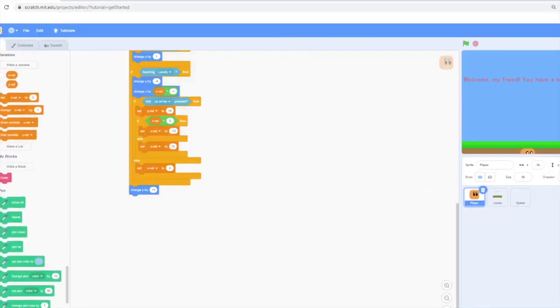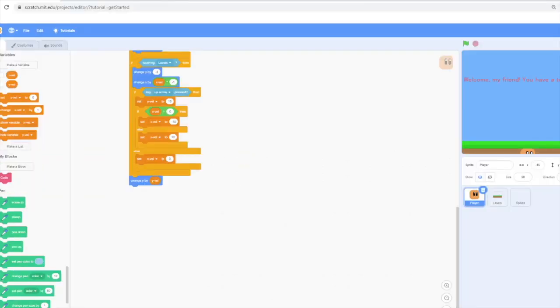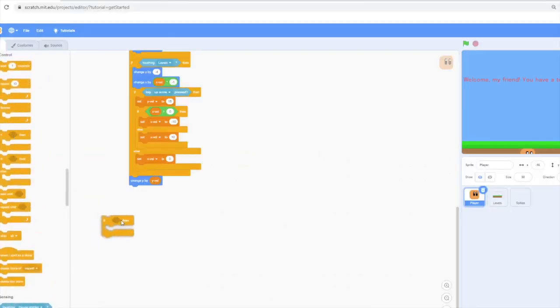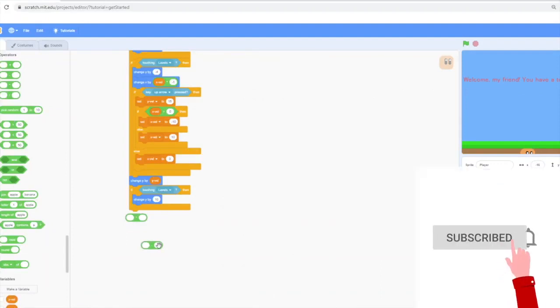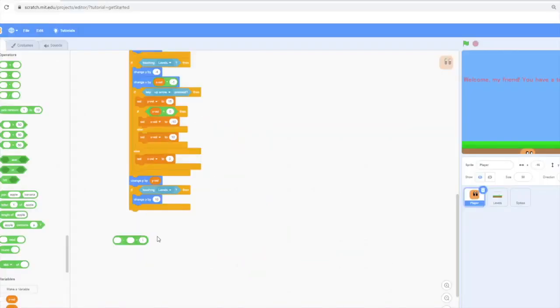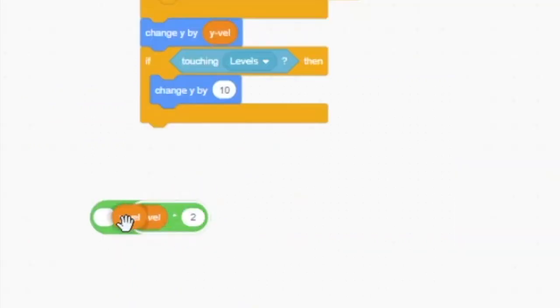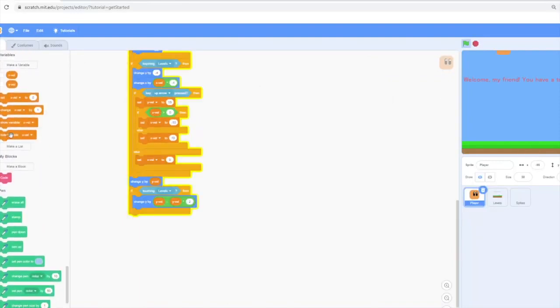So we're just going to make the same thing that we did for the x section, except we're changing y by yval. And then we're going to go into the if statement, and we're going to say if touching levels, and get a times block and then a minus block. And then you put the times block inside the minus block. And then we're going to say yval times 2, and then we're going to subtract yval from that. And then after that, set yval to 0.